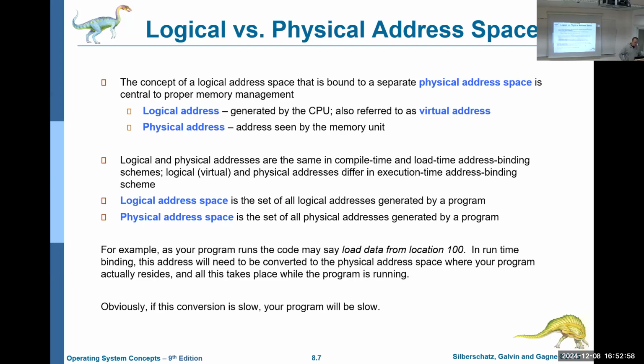For example, as your program runs, the code has, say, a load data command from location 100. In runtime binding, this address will need to be converted to the physical address space. It says load memory at 100, and that was left like that by the compiler and the loader. So now somebody's going to have to change it to where it actually is.